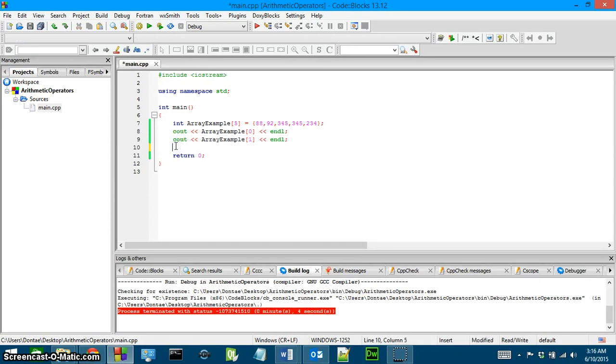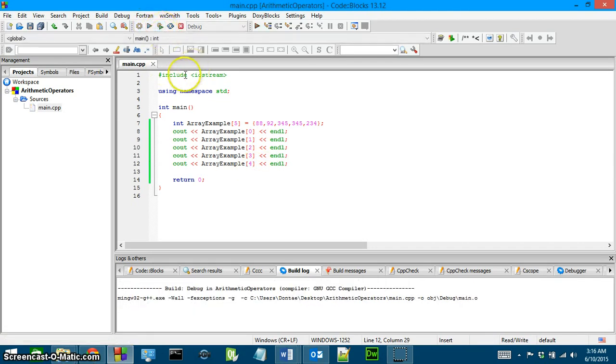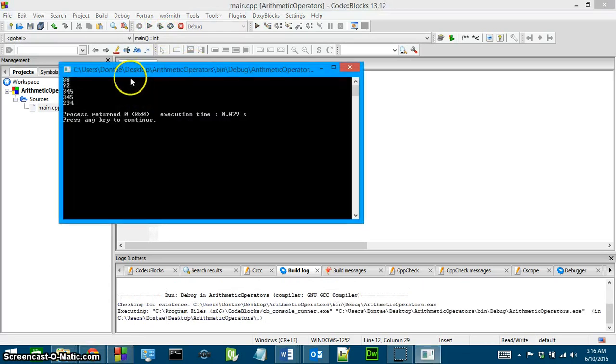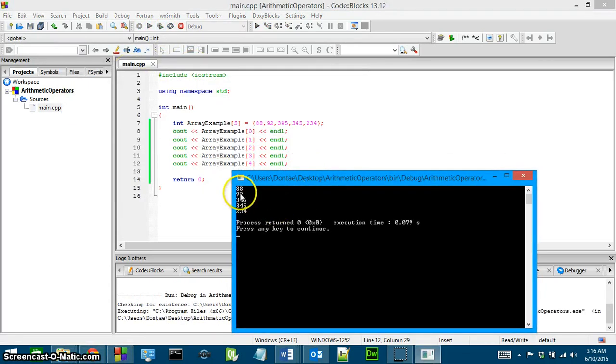You just have to call this, say we copy this line of code, paste it again, paste it again, paste it again, since there's 5 objects, and we could just call each object by its number and run. And there we go. So 88, 92, 345, 345, and 234. So that's all with arrays.